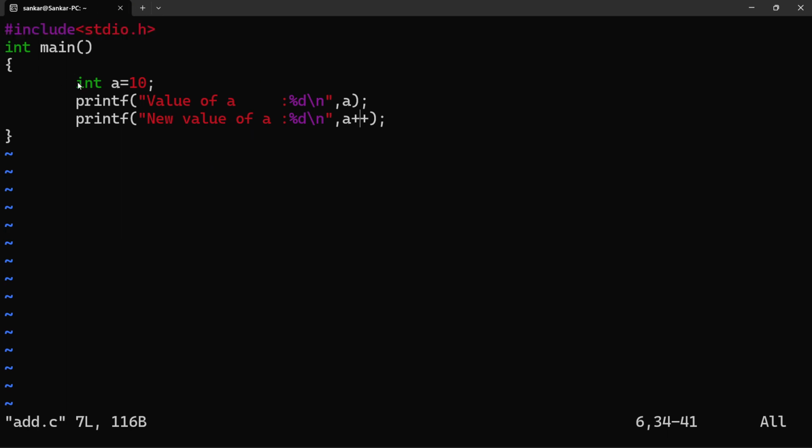Here is the main part: the new value of a is a plus plus. I am not just incrementing it, I am going to increment it in a new line. So a plus plus. Let's see if this is working.